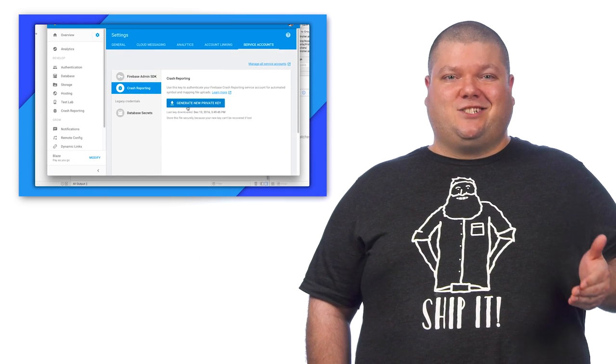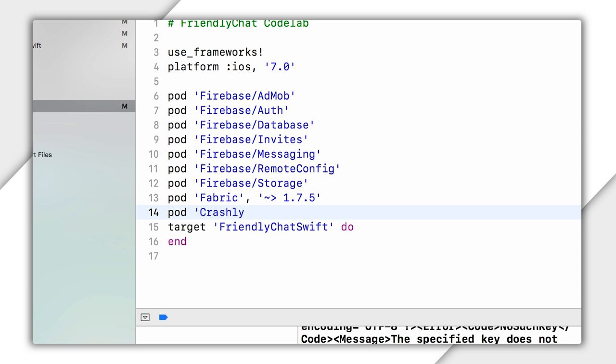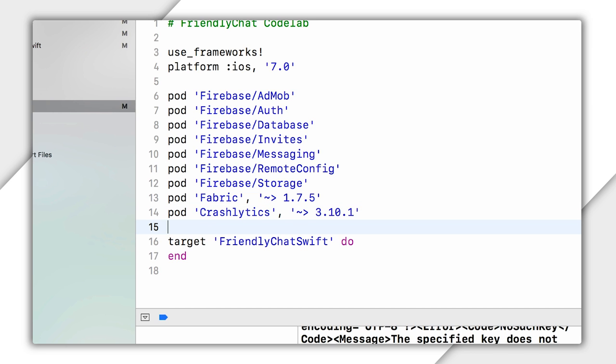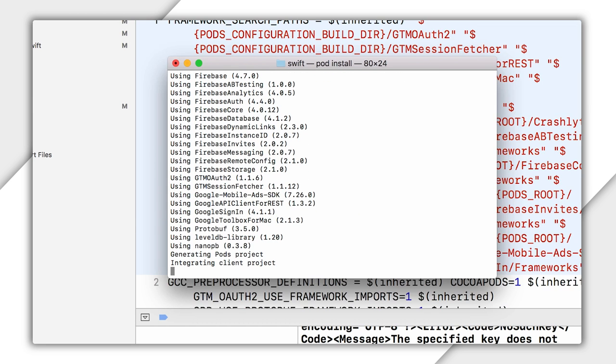Okay, let's install Crashlytics. There are two things you need to do to add Crashlytics to your app after getting Firebase set up. Add the dependencies, in this case CocoaPods, and set up a RunScript build phase. So let's open our pod file in Xcode and add Fabric and Crashlytics pods. After that, I'm going to run pod install to update the dependencies. Let's go back to Xcode.